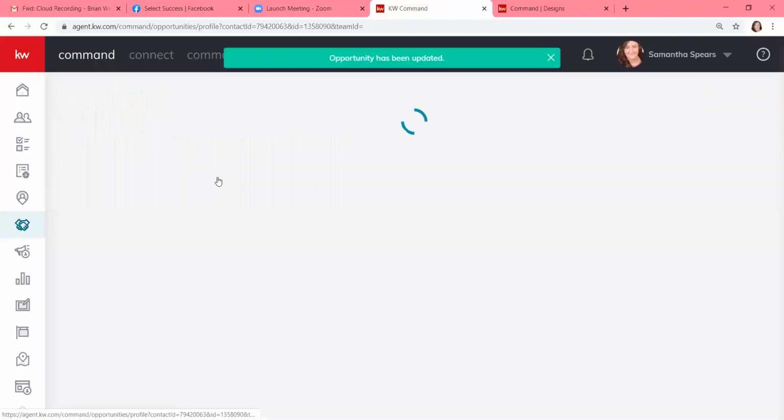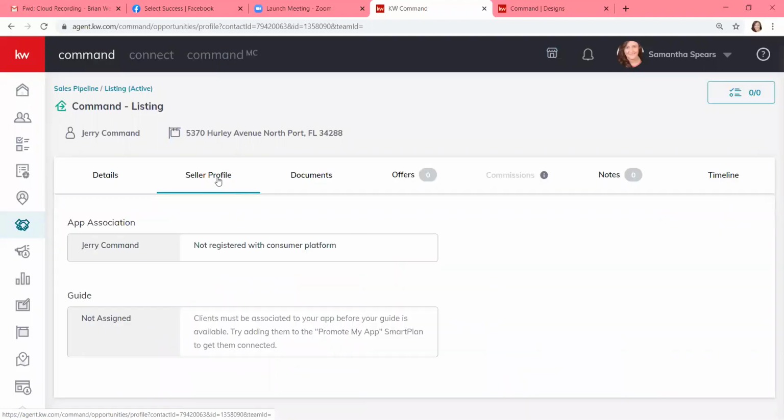The next one is seller profile. So this links with the app. If this client has my app downloaded, you'll see what they're doing on the app. You'll see if you have a seller guide set up or buyer guide set up, you'll see where they're at with that. And we will get into that later on in the series.